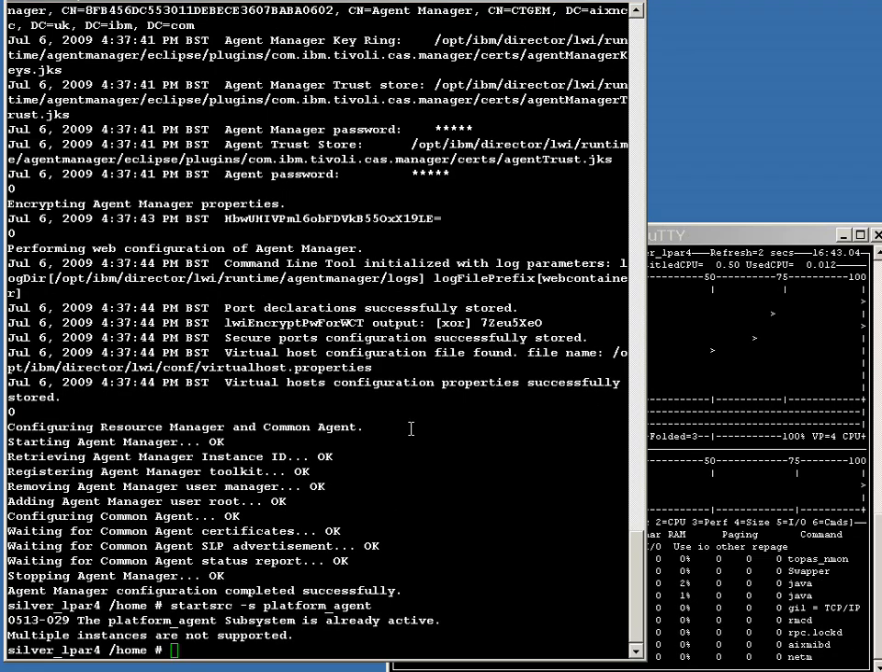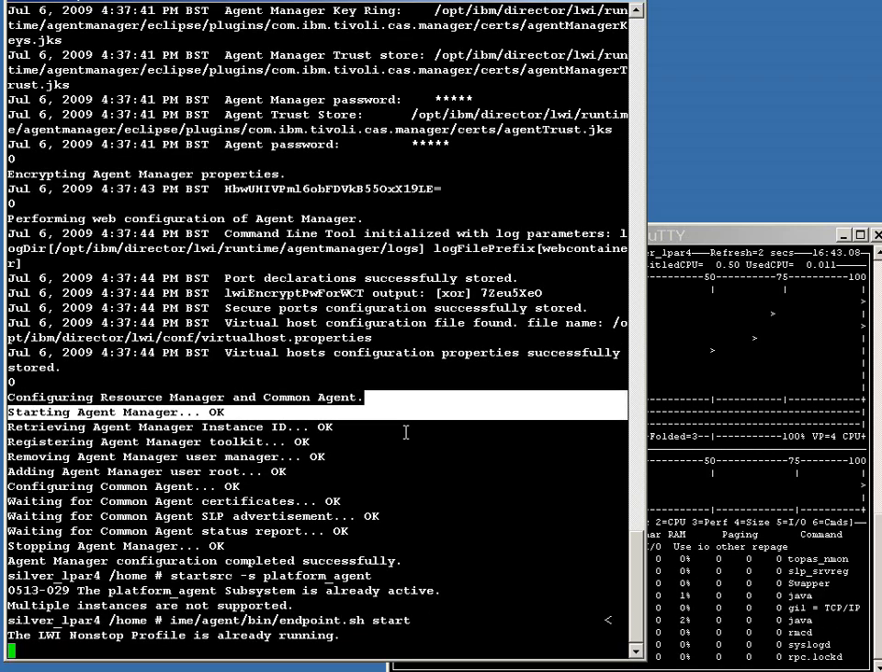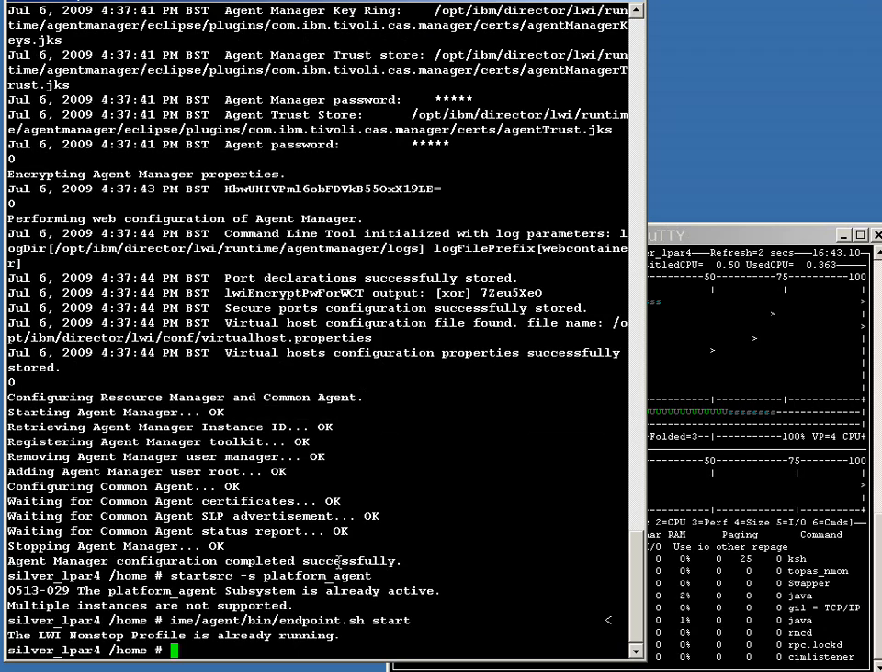The platform agent is sort of a lower level agent that the common agent talks to, and the command to do that is, let me just show you here. Long and protracted and quite difficult to find, and it is already running. It actually starts with AIX, and the installation actually started it at the end. Quite why the common agent is referred to as the LWI non-stop profile, we may never know. But there you go.